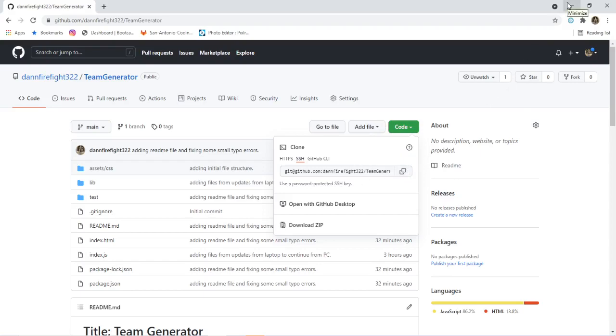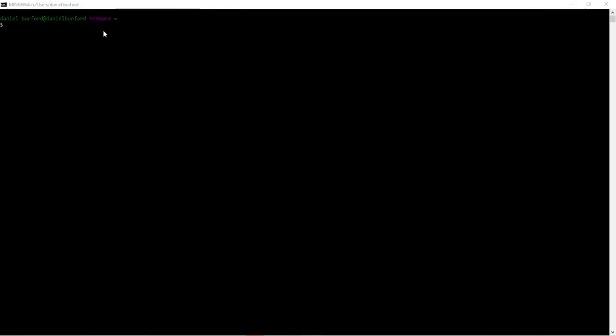Now, once we have that copied, we're going to head over to Git Bash. Once we're in Git Bash, we're going to type in the command git clone and paste what we copied in GitHub to here, and press enter. Once we press enter, it's going to clone down the files from the repository to your computer. Since the files already live on my computer, we'll skip that step and head over to VS Code.